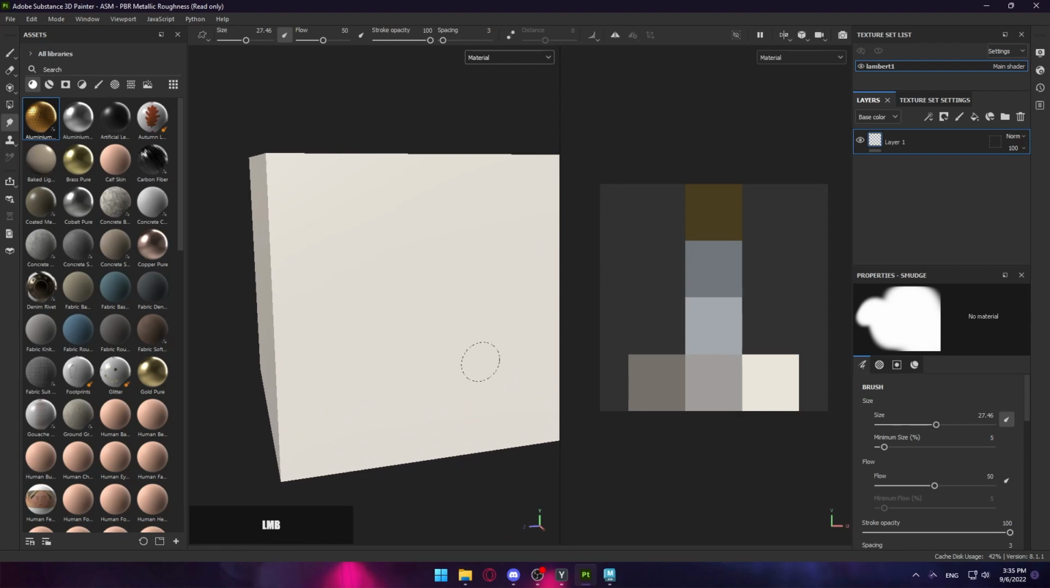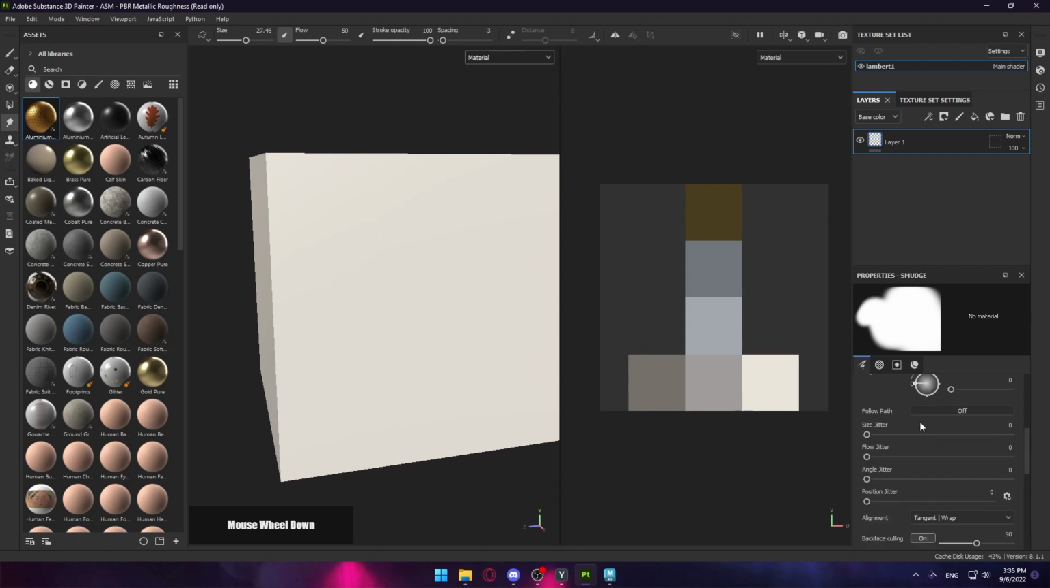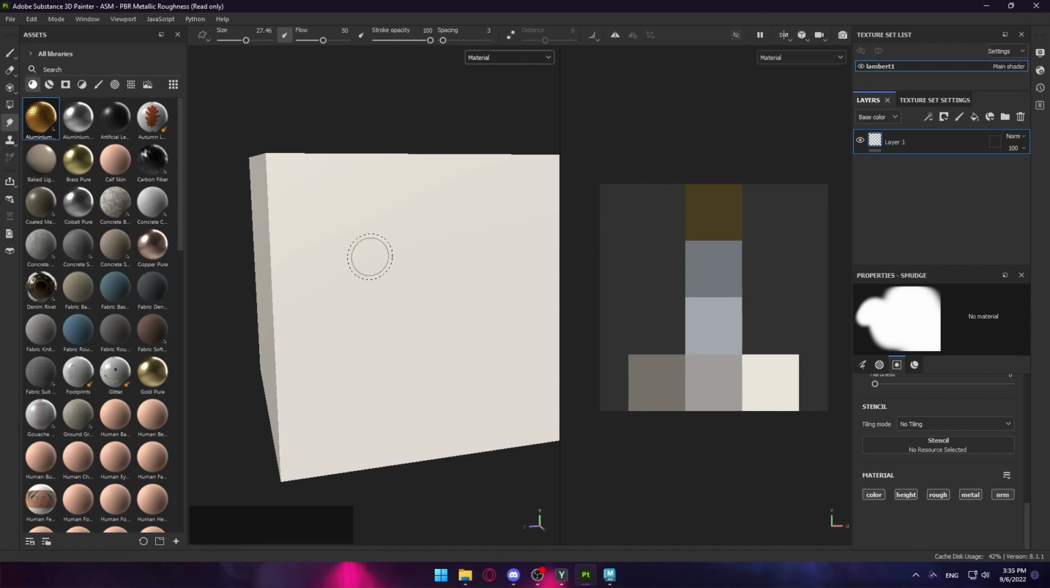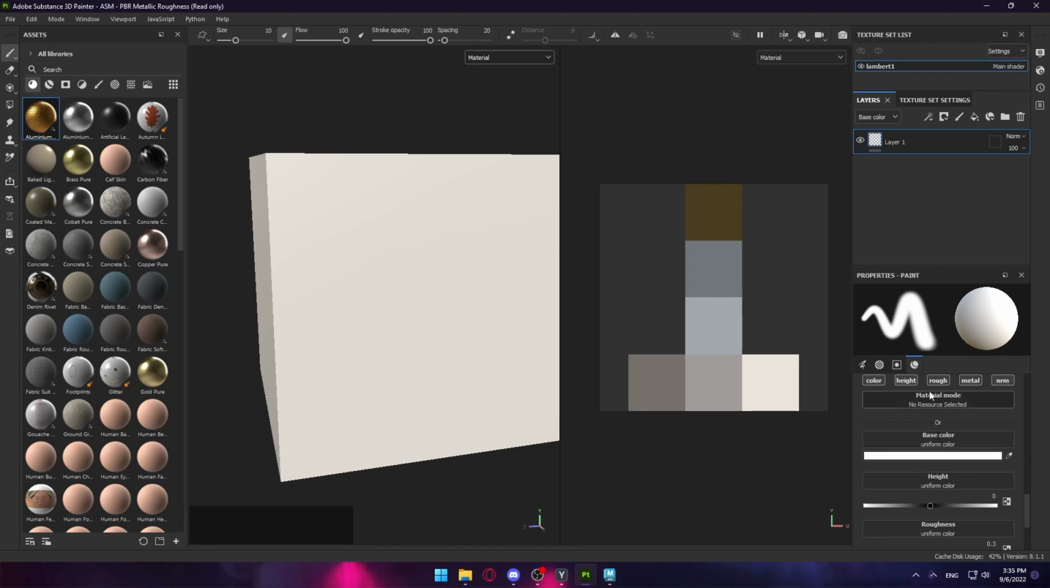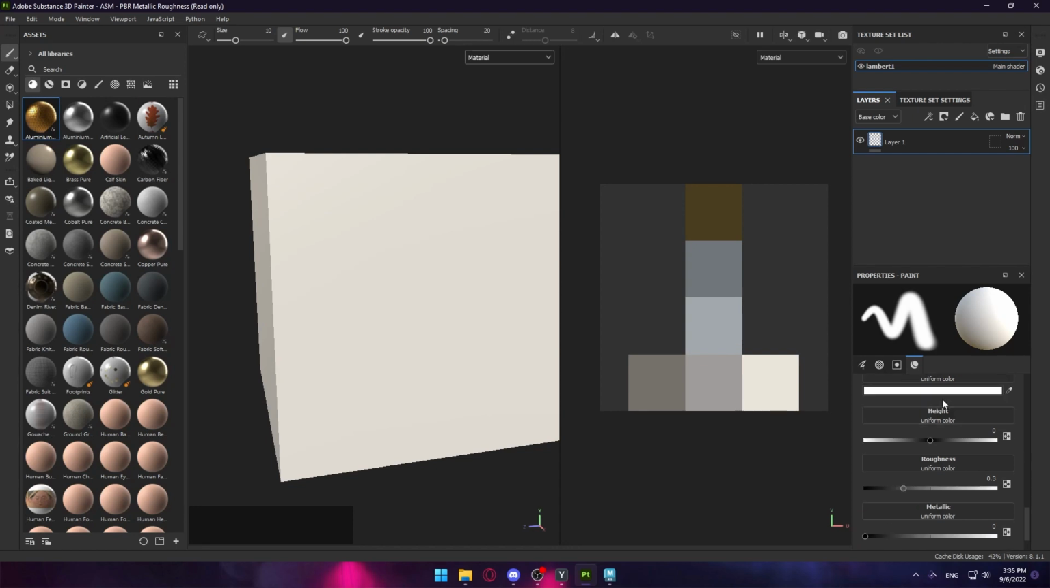Now, when we try to draw anything, we can see that nothing is going to happen on our model. That is because if we scroll down to the paint layer, we can see that we have color, height, roughness, metallic, and normal values that we need to paint on our character. To paint on our character, we need to go to the paint brush, or a shortcut for that is also 1. If we click on 1, we can see that the options of the color, height, roughness, metallic, and normal will open up. And now we can start to paint on our model.